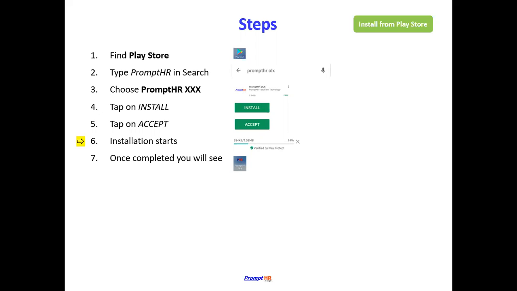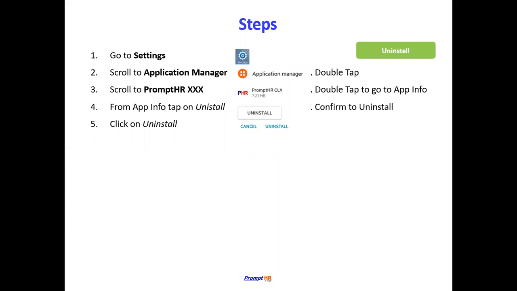After accepting, you will see installation has been started. You will see PromptHR icon once installation is completed. Now you can use PromptHR mobile app using your login credentials. So this was the process for the installation of the mobile app.